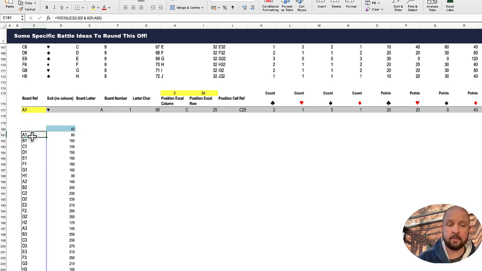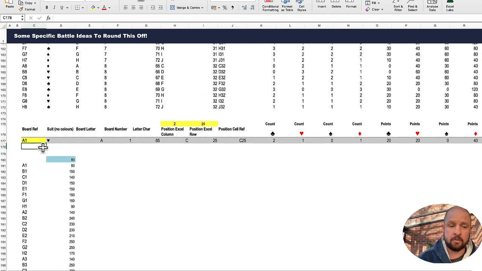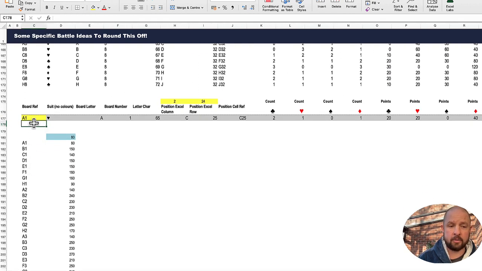And the input variable that I want to change is this board reference. So that means that I'm saying to the one-way data table, give me the answer to this set of logic, but assume that for every row of the data table, we're changing that input board reference from A1 to all of the other board positions on the grid.